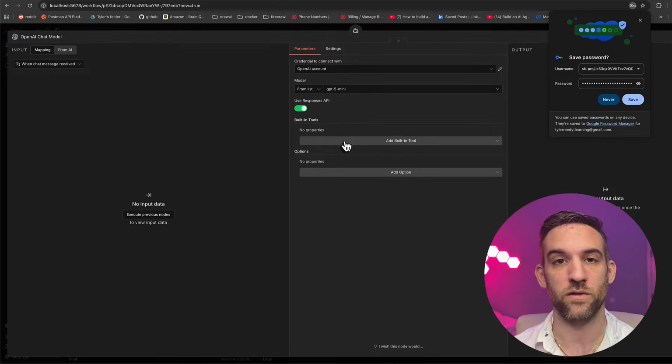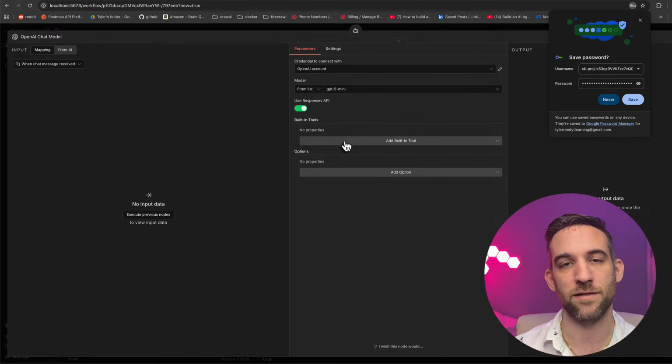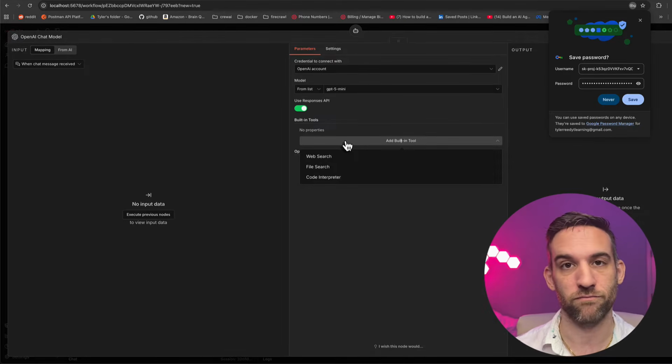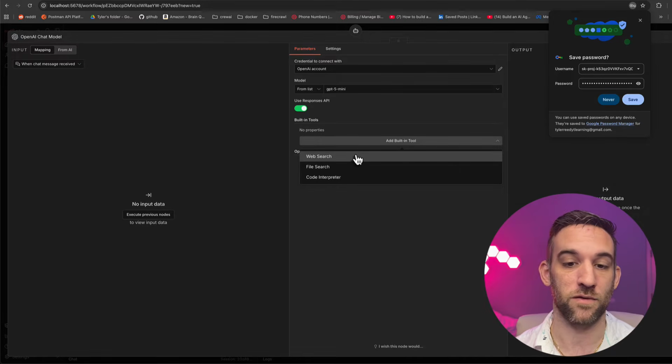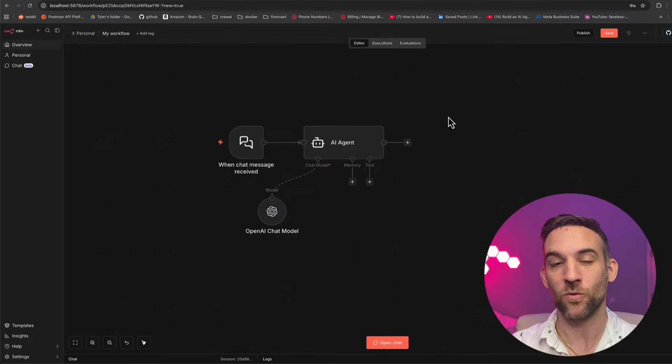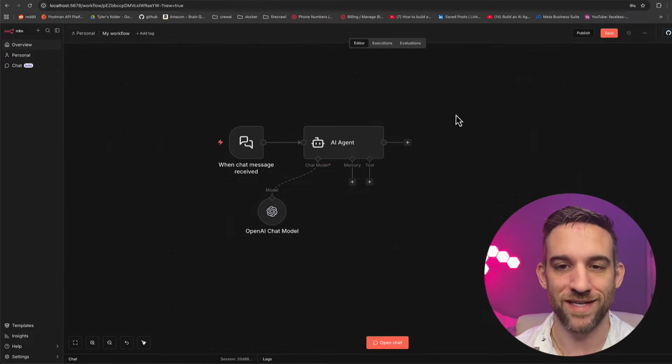And we also want to do built-in tools. So we could either connect something like Tavily. SerpAPI, I think, is broken with n8n right now, but you could use some other web search, Perplexity, something like that. But you can also just use the built-in tool here, web search, which is what I'll be doing. Okay, now great. We got this working. Now let's go ahead and test this really quick.